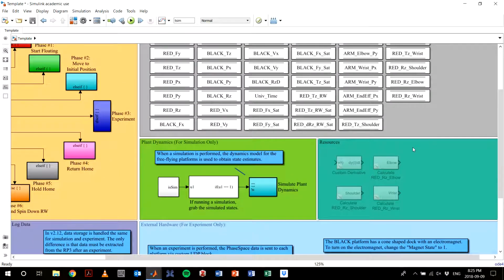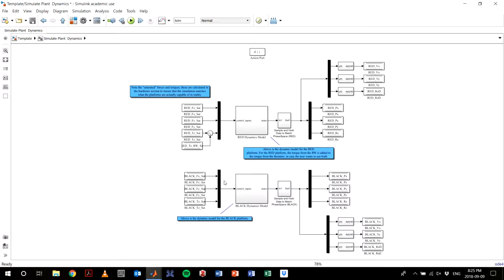In this block, we have the dynamics for the plant. It checks if this is a simulation. If it is a simulation, then we run the dynamics model, which is stored in here. We have the red dynamics and the black dynamics. They're basically identical with a few differences. For the red platform, we include the torque of the reaction wheel. Then at the output of each of these, we have a sample and hold such that it matches the phase space streaming rate.